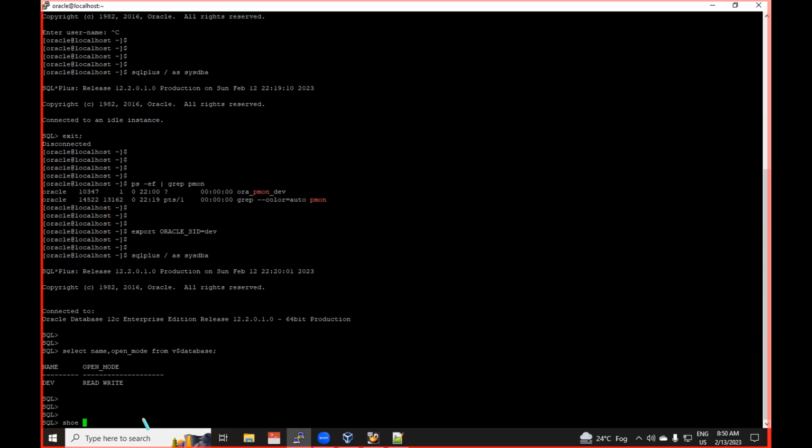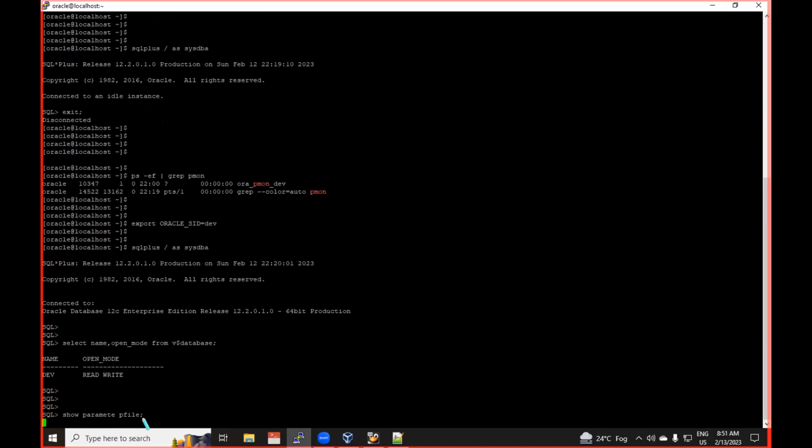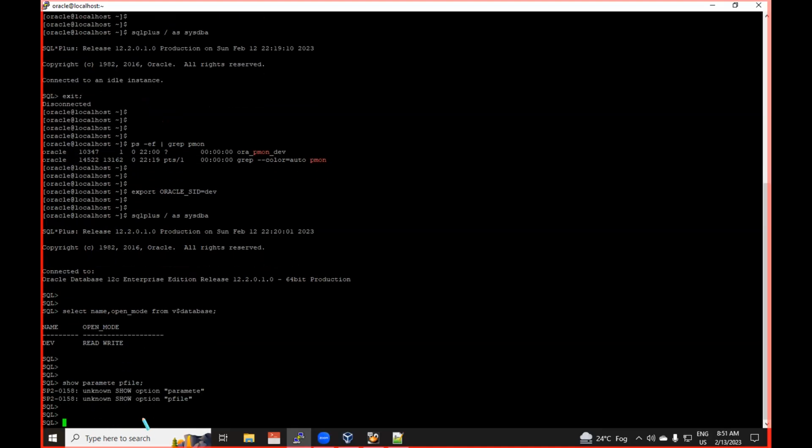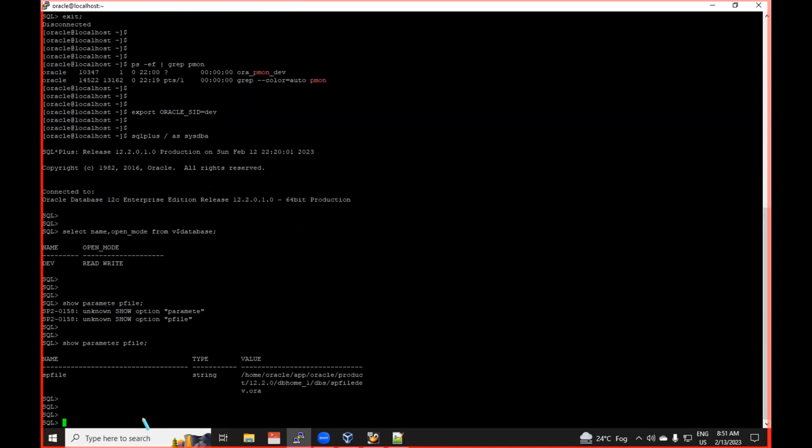Now we'll see the files, what other files we have discussed. So, the parameter file, a simple query again. Show parameter pfile. So it will give the location of the parameter file.